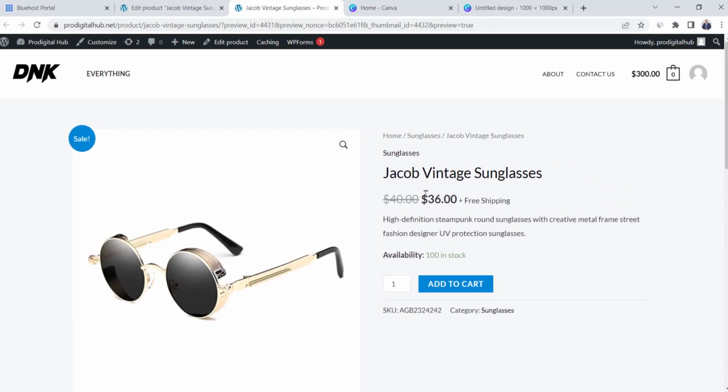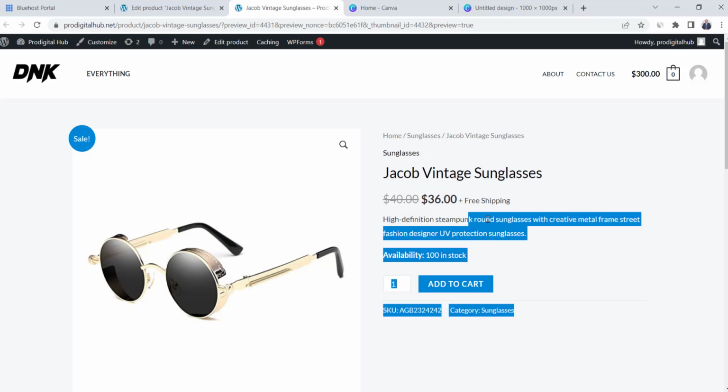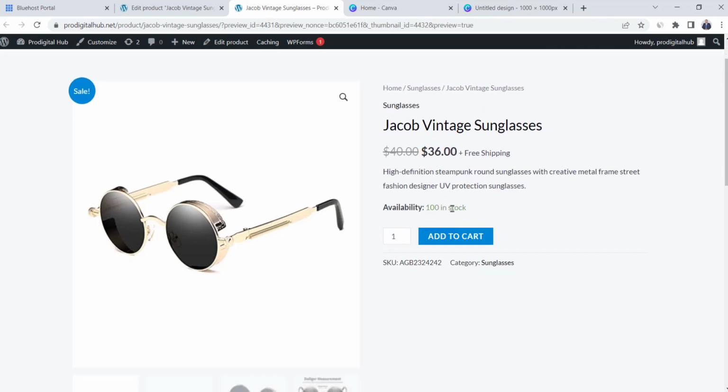We have here product name, the price before and after the discount, short product description, stock availability, product SKU, and category.